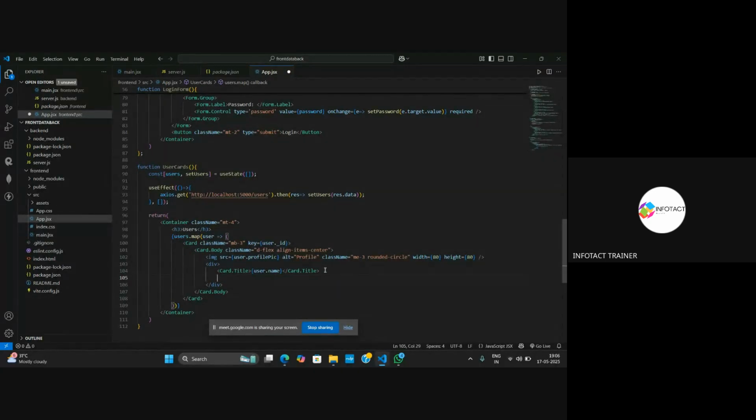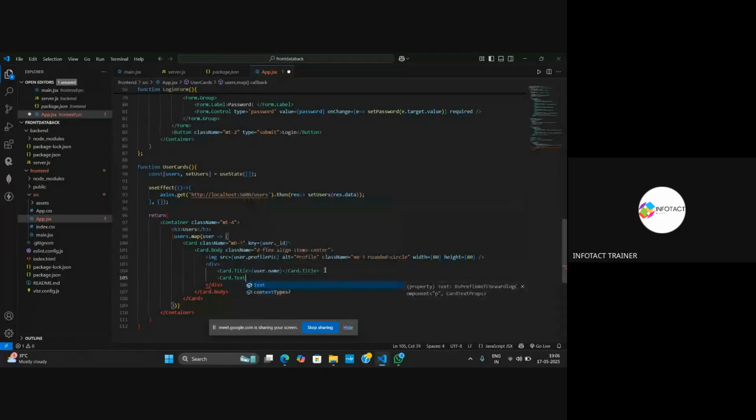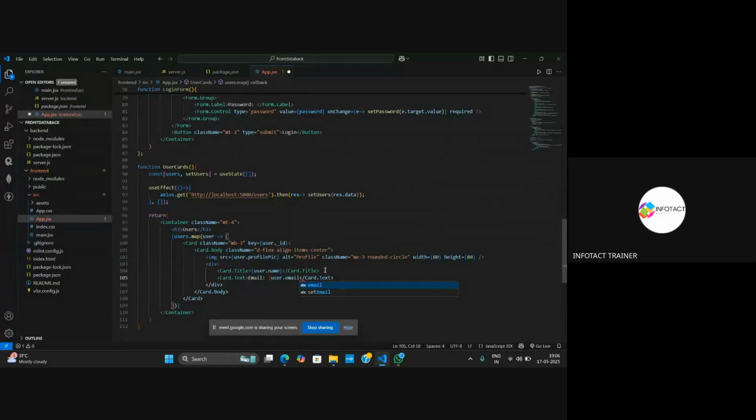And then I will make another card dot text, and this text will provide the email of the user. And for that, I will access the email of the user using user.email. And similarly, this will also show the contact number of the user.